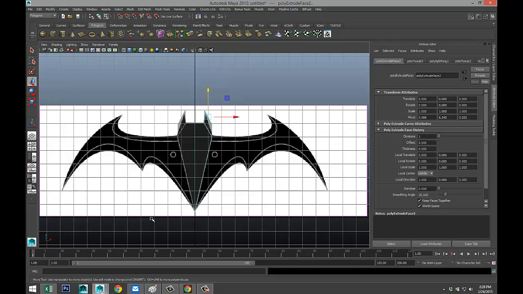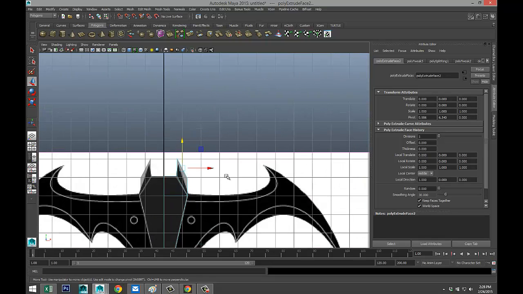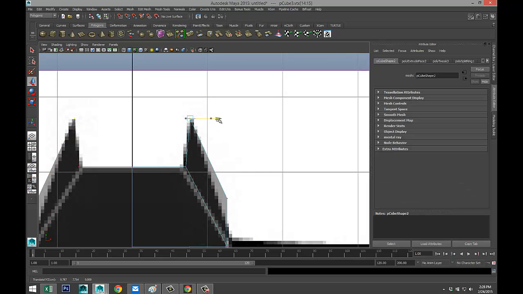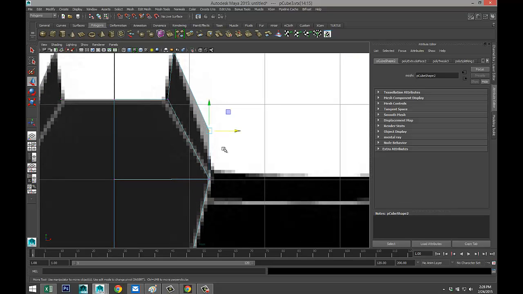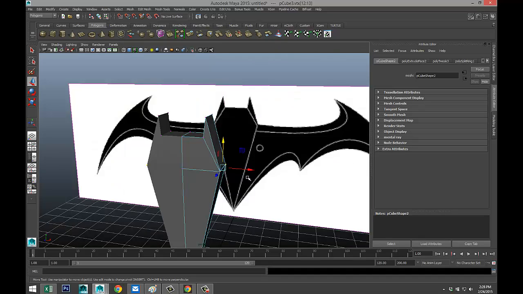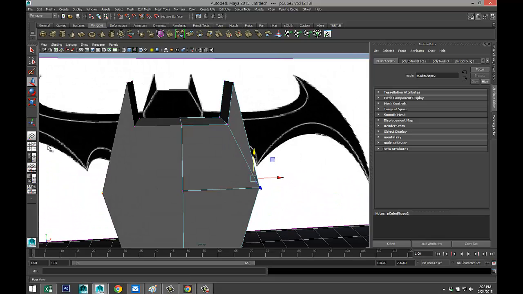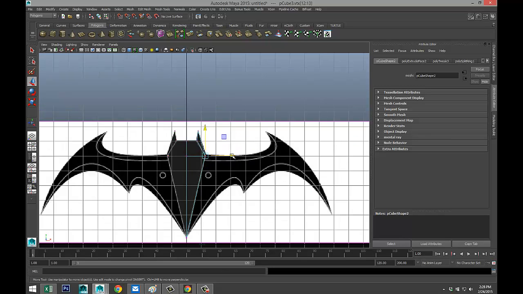Let's go back to this view right here. What we're going to do is right click our vertex, take that vertex and move it towards where the point of our ear should be. And then drag select this one and bring that down very close to that original point right there, which gives us our pointy ears.